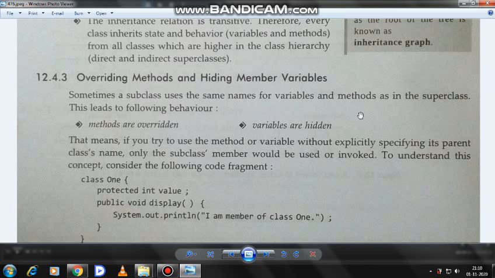Now see, suppose you have a class A, and a derived class B. Class A is the base class and class B is the derived class. There were some members, some variables and some methods, in class A, and you are using the same name of the variable and method in class B also. In this scenario, the members of class B are used or invoked and the members of class A are hidden. I am going to show you this here.